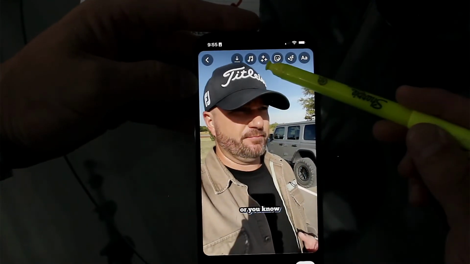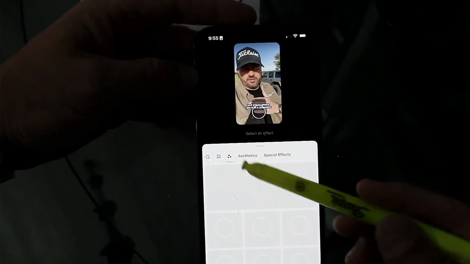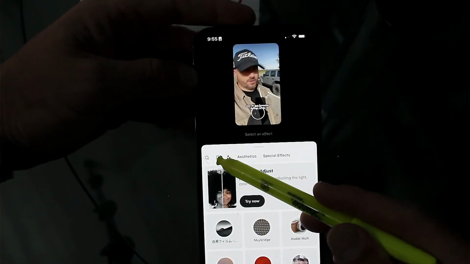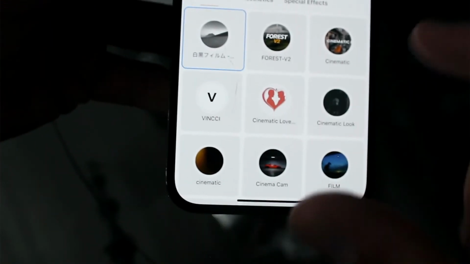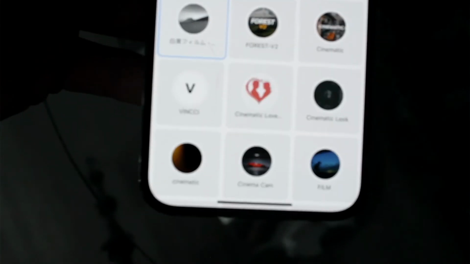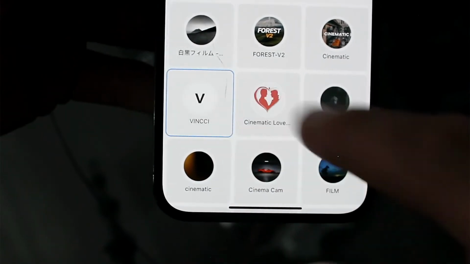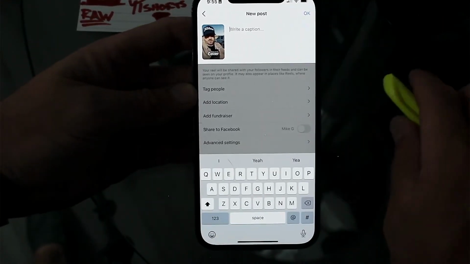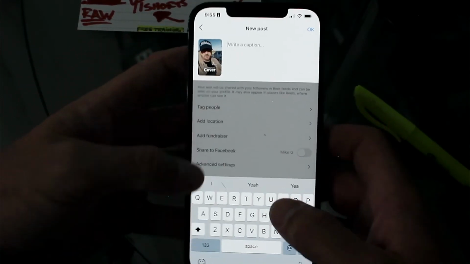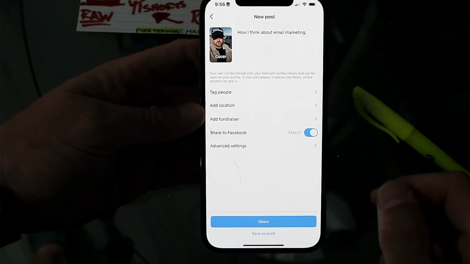Then I go up here to these little stars and I put a little filter on it. I've been saving filters using this button right here. You can save filters, so I've got some saved. I just click on my saved ones, and I really like this Vinci or whatever. And then next. Then here, I just write what it's about. I have this shared to my Facebook, so I click that little button, and then I come down here and click share.